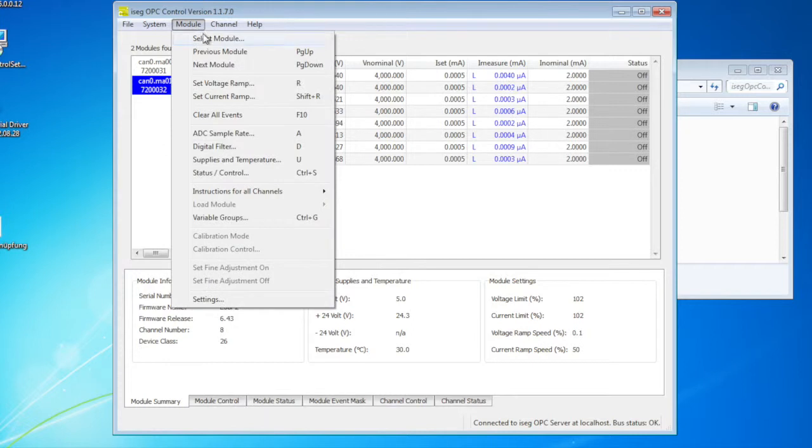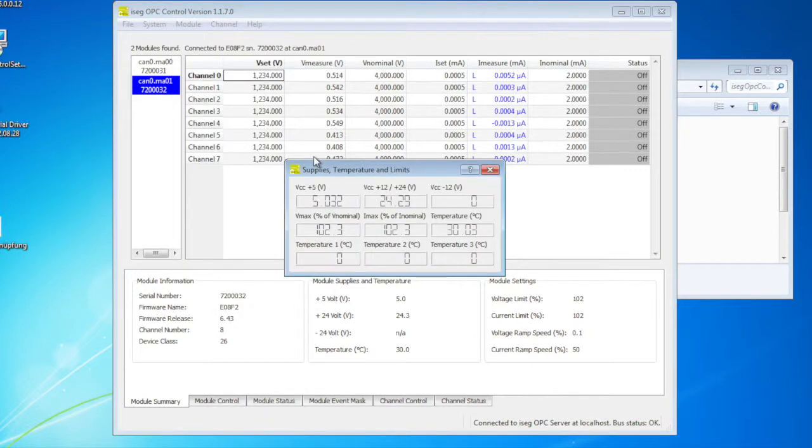The next entry is supplies and temperature, where you can see some information about the module's supply voltages, temperature and the settings for the hardware limits of voltage and current.